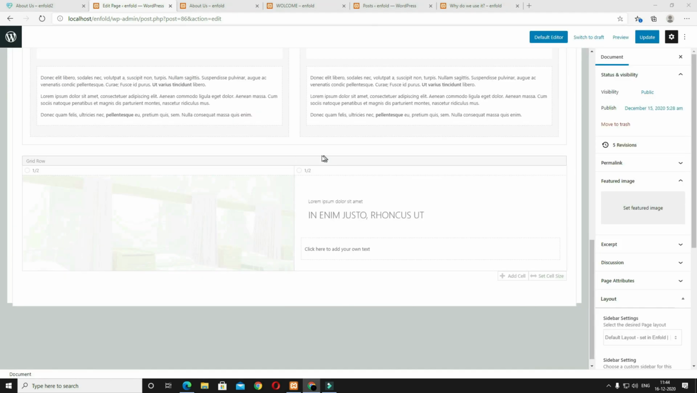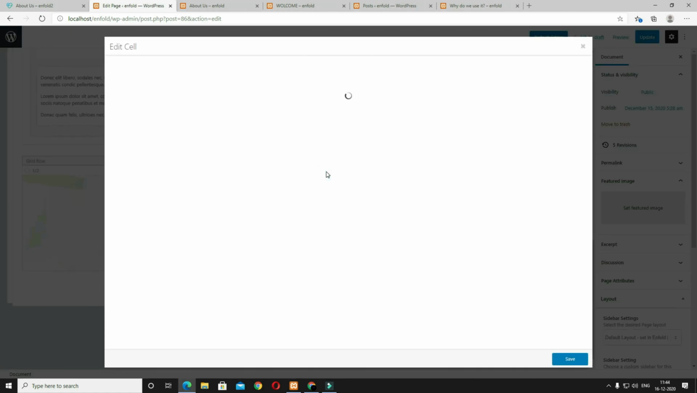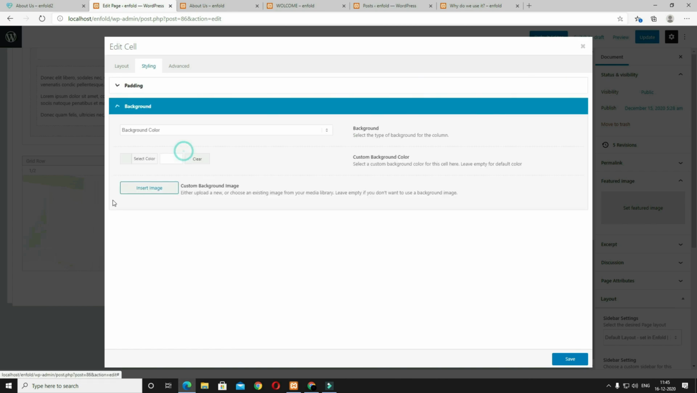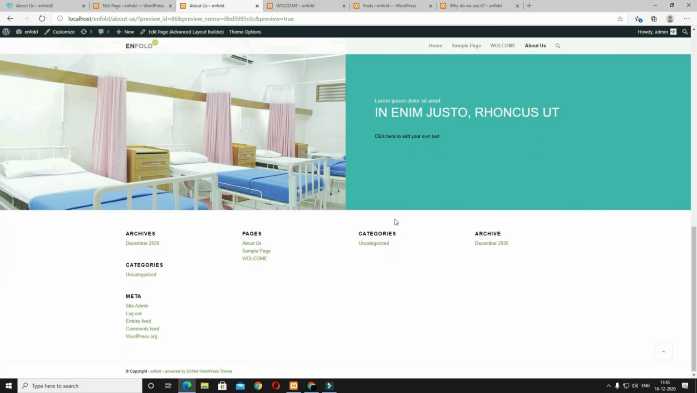Now similarly I have to click in this edit cell option, make it also middle. Now come back to the style, make all of them 80. After that uncheck it, the top padding 180 pixel, bottom padding 180 pixel. Click in the background and here I need this color. After that click in the save option. Let's check the preview. Okay, it's coming perfectly.